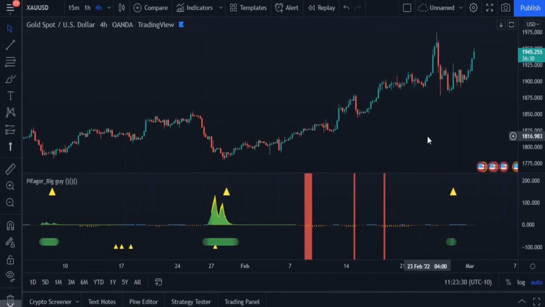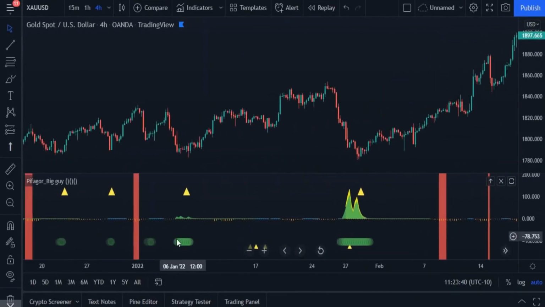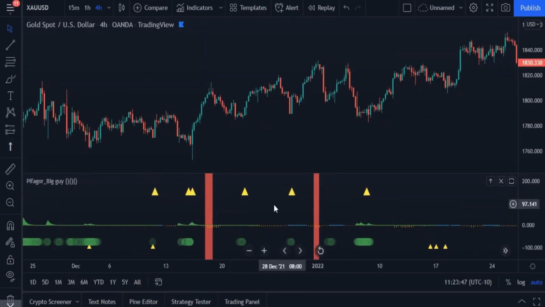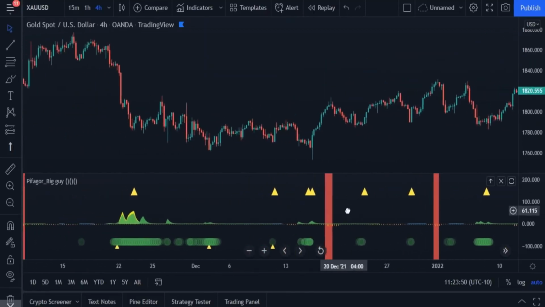Now let's move on and talk about these green circles. These circles represent purchasing power, and we can use them to confirm the signs of the yellow triangle. As you can see, often, when these circles finish appearing, the yellow triangle signal appears, and this means that we can use them as separate indicators as well.